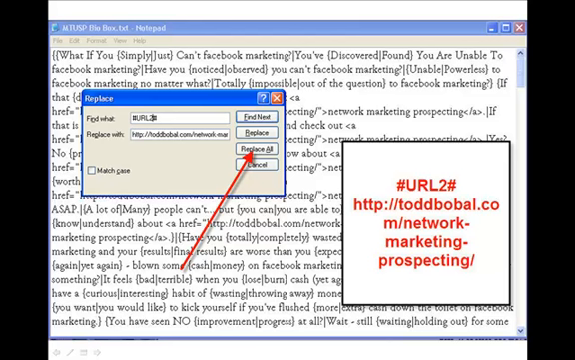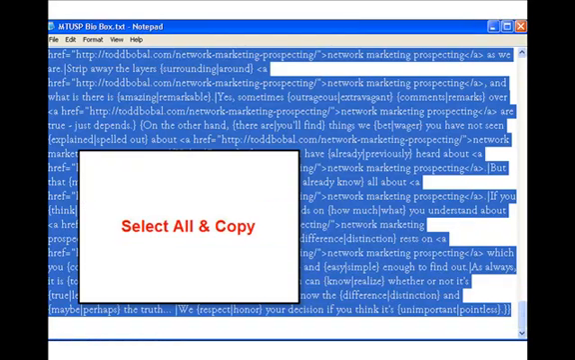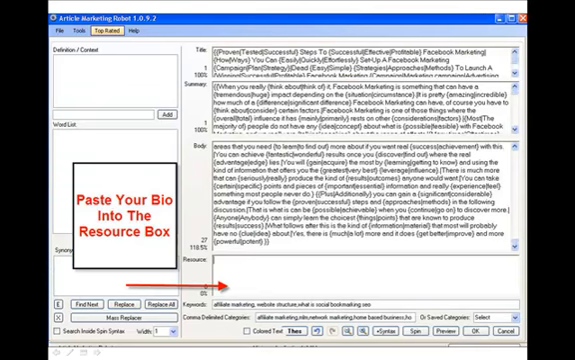And again, we're going to do the exact same thing with the variable URL2. And once we're done with URL2, we're done with this template. And now it's time to highlight the entire template and copy it. And then we're going to paste this into the resource box.